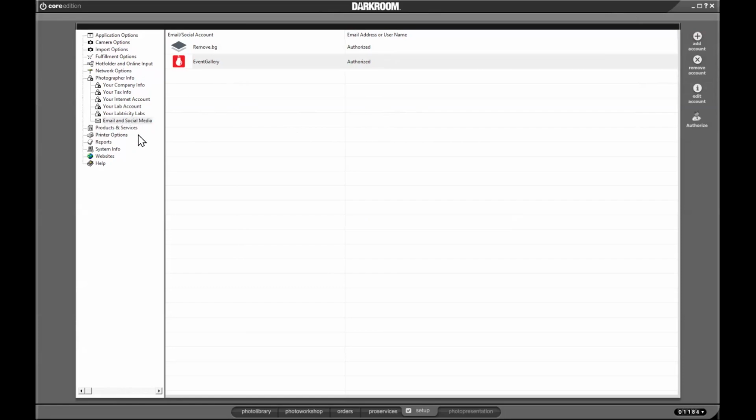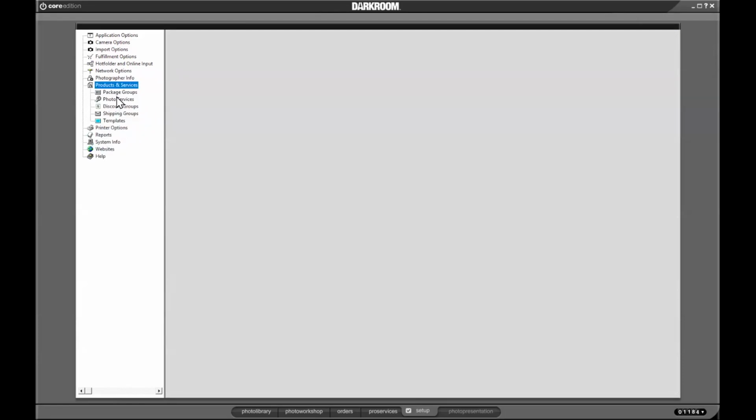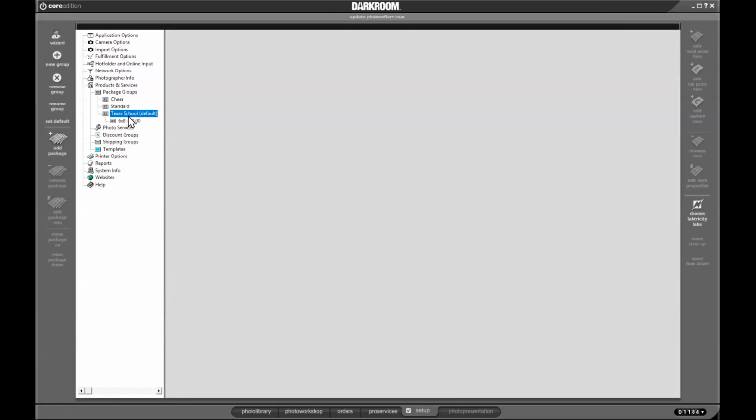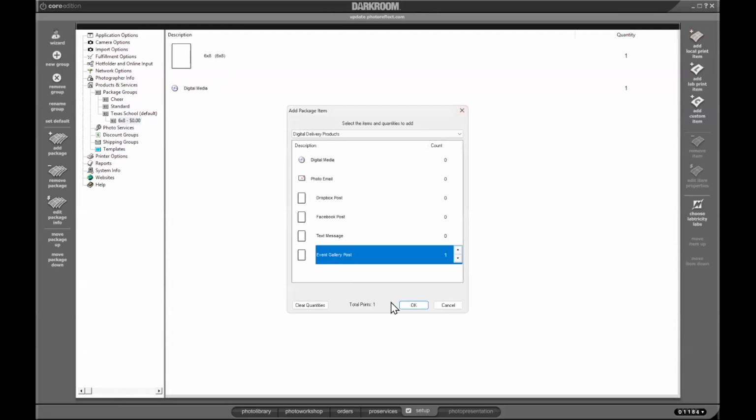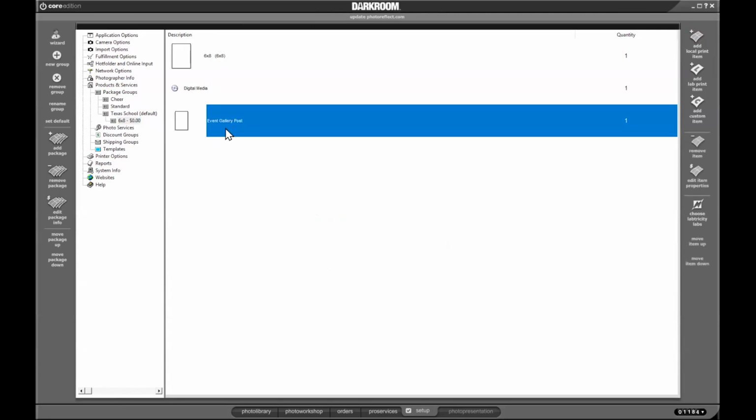So once we do that, then we go back to products and services and the package group and choose our Texas School package group and the 6x8. So we've already got three items in here. One of them is their 6x8 print. And then we also have the digital media, the same thing that we send to print, we're going to send to a file. So what we're also going to do is click over here and add local print item, and we're going to choose event gallery post. Click OK, and then we've got an event gallery post. So that way, every time we send a print, it's going to save a digital file and also upload that digital file to event gallery.